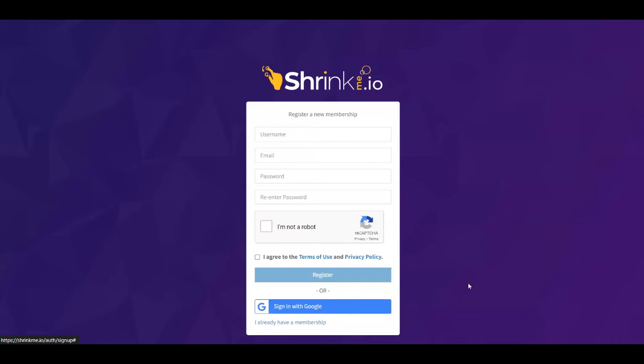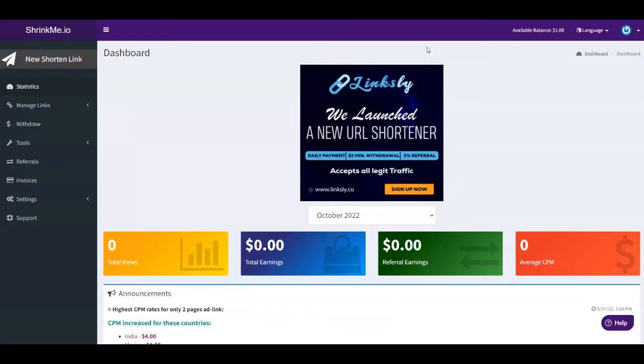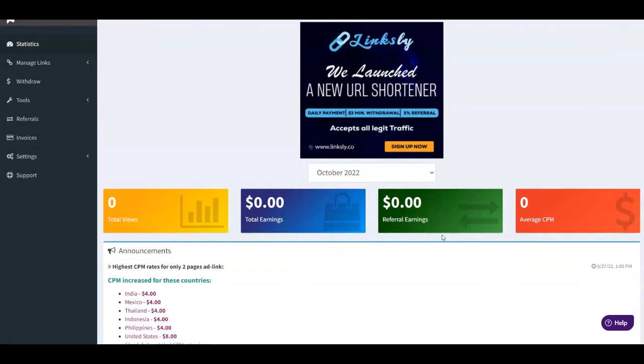So once you have created your account, you're going to get access to your dashboard where you can see your total views, total earnings, referral earnings, and average CPM, which for the moment is $0, but this is going to change really soon. You can see that my available balance is $1, so I have received the sign-up bonus that we saw even before. They have even increased the CPM for these countries, as you can see over here.